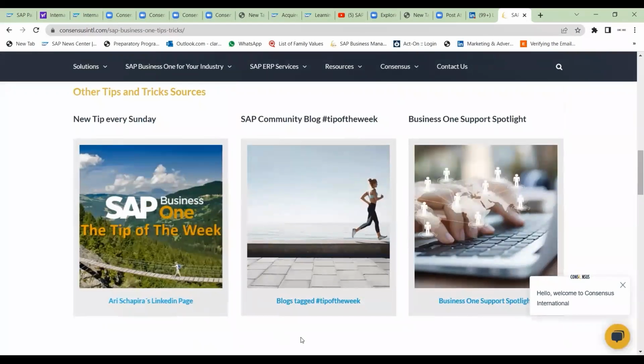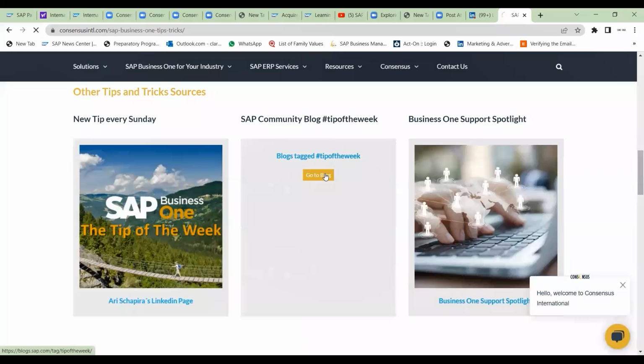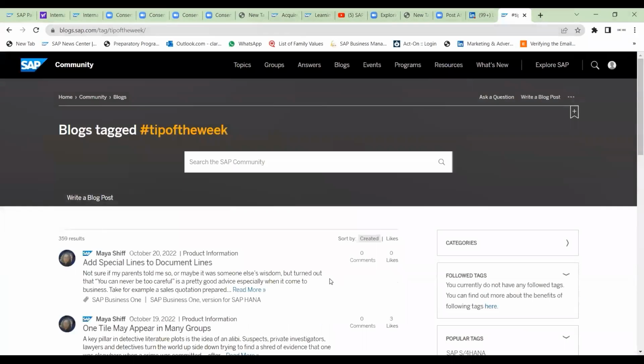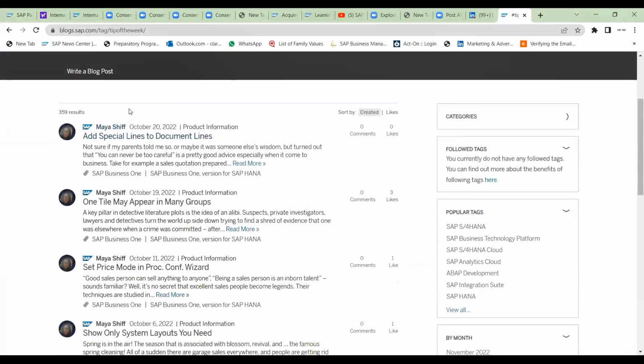And here you have two other links to the SAP Business One Community page blog posts with two different types of flags. So all the blog posts flagged as tip of the week are here in this link. And if you click here, you go to the community page blog post and you find different articles by Maya Schiff. She's the expert that has been publishing lately.